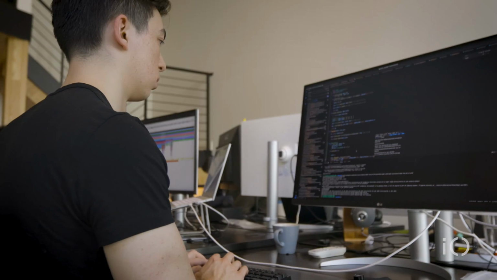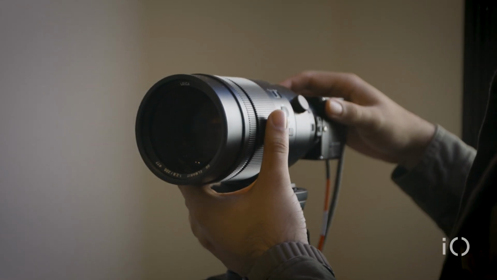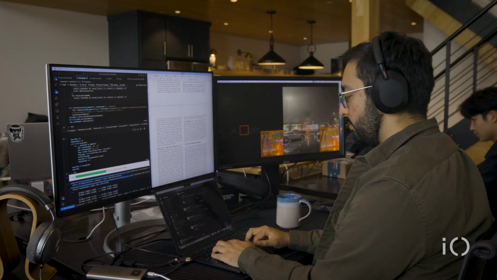I'm Lucas Young. I'm the CEO and co-founder of Deepnight. Here at Deepnight, we're building an AI that can turn a regular camera into a full-blown night vision device.